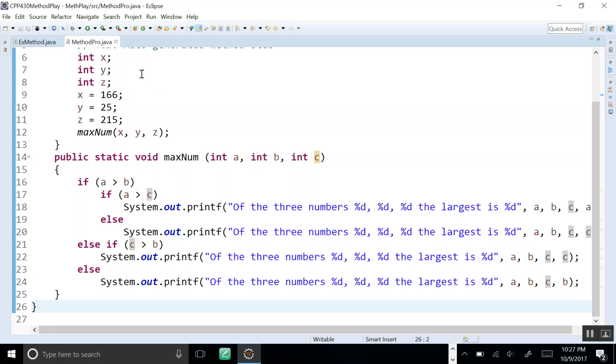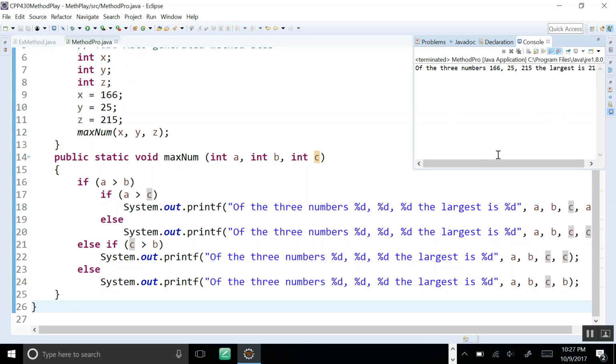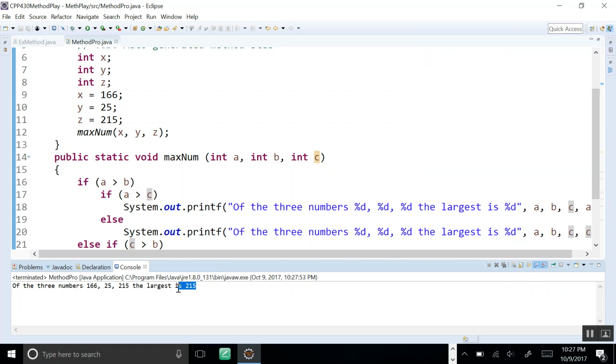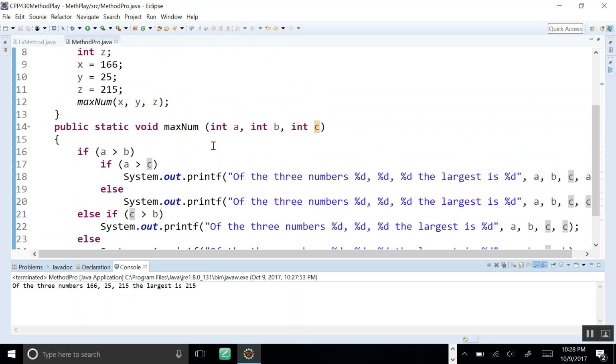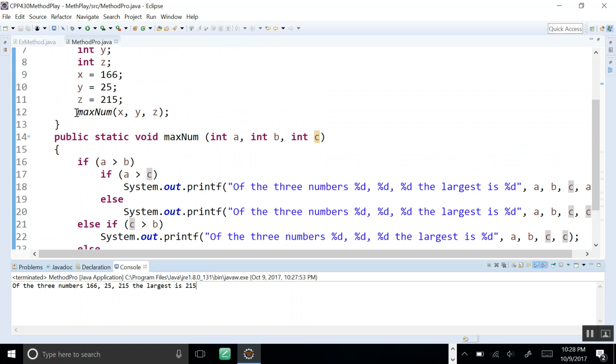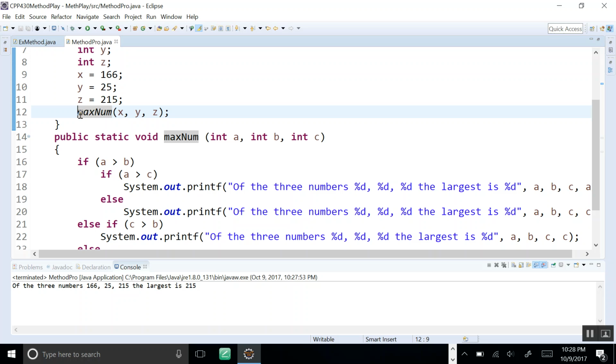Okay, I'm going to run this just to prove that it works. And I should get 215 as the larger number. I'm running it, and sure enough, we get 215 is the larger number, our largest number. Now note, hint, and I talked about this in class: if there is no variable that gets the value of the method, then that method does not return a value. It's most likely going to be void.